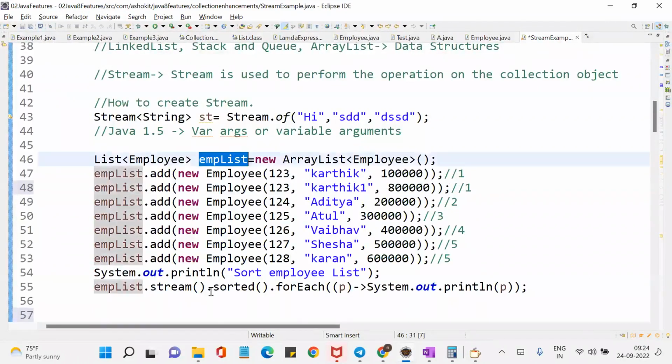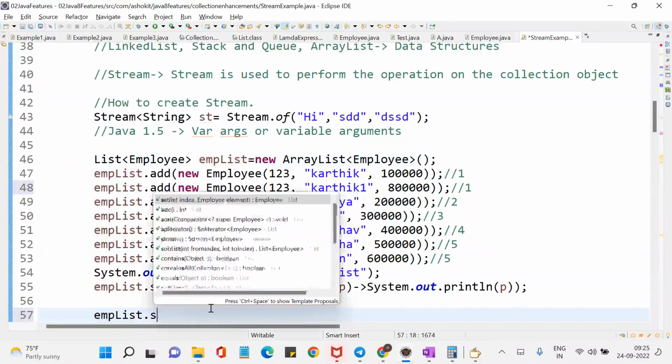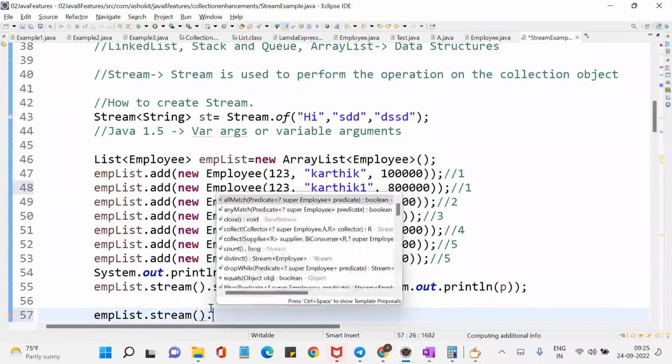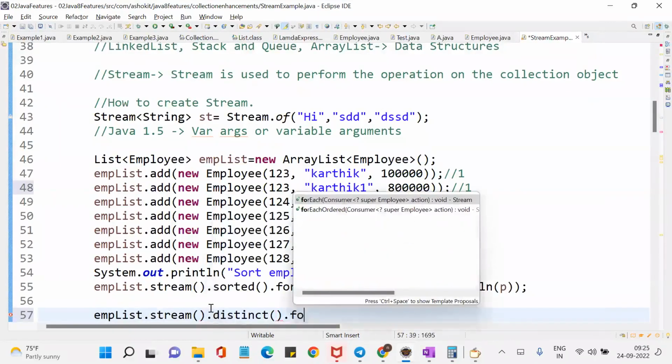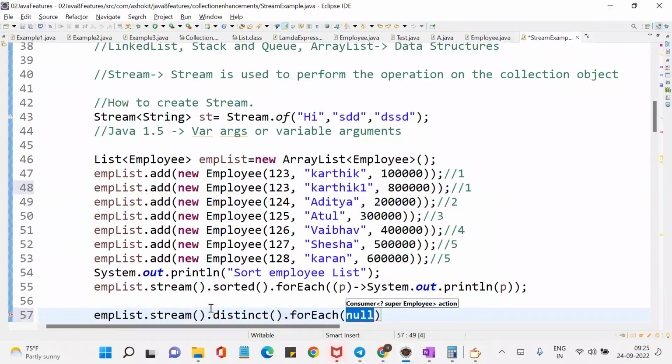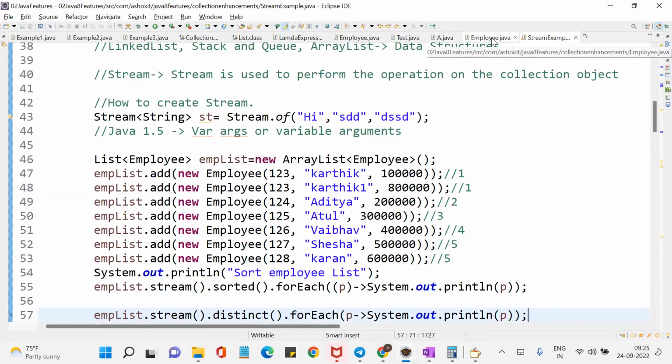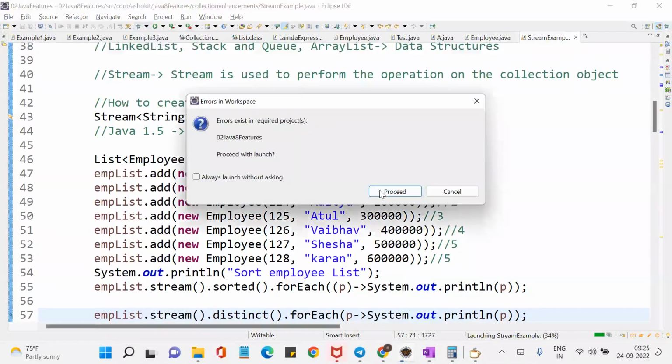Okay, distinct. Employee list dot stream dot distinct dot forEach. And then let me print out P. What is this P here? What is P? Employee object, right? Now from this line number 57, let us see whether the equals and hash code methods that are overridden get called or not. Let me do the debug.